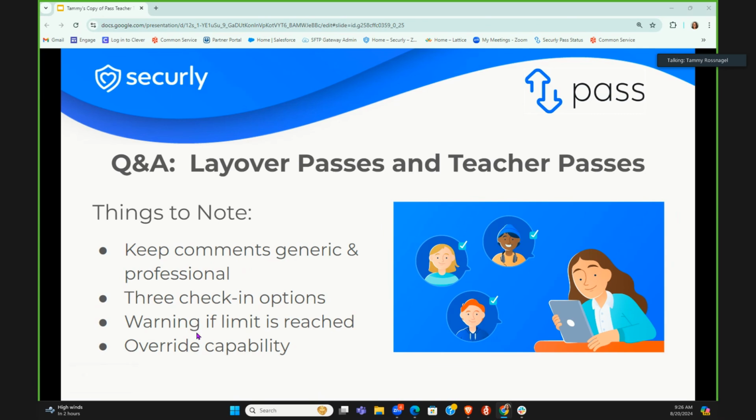You will see warnings if limits have been reached, and you can override that ability. So when you go to create an adult or teacher pass, you will see any warnings that your admin has established. Remember those limits I told you about? They can limit students or locations. You're going to see all that, but you as an adult can make the professional decision to go ahead and issue that pass or not. But you will see those so that you know that they are happening.